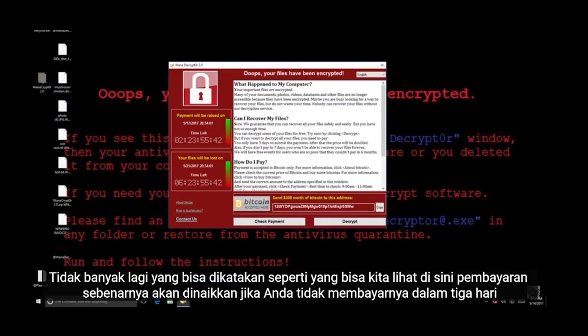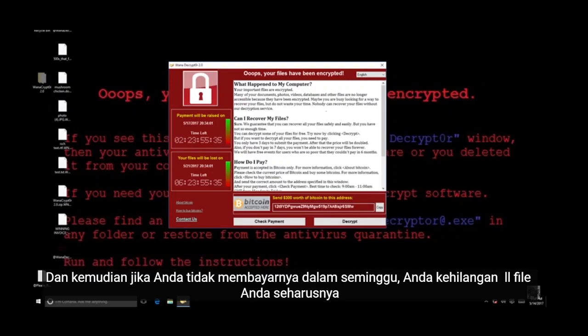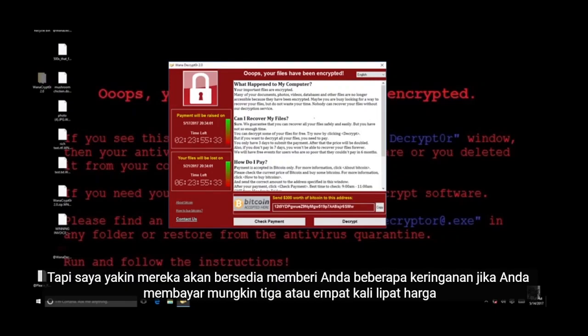There's not much more to say. As we can see here, the payment will actually be raised if you don't pay it within 3 days, and then if you don't pay it in a week, you lose all your files, supposedly, but I'd bet they'd be willing to grant you some leniency on that if you paid probably triple or quadruple the price.